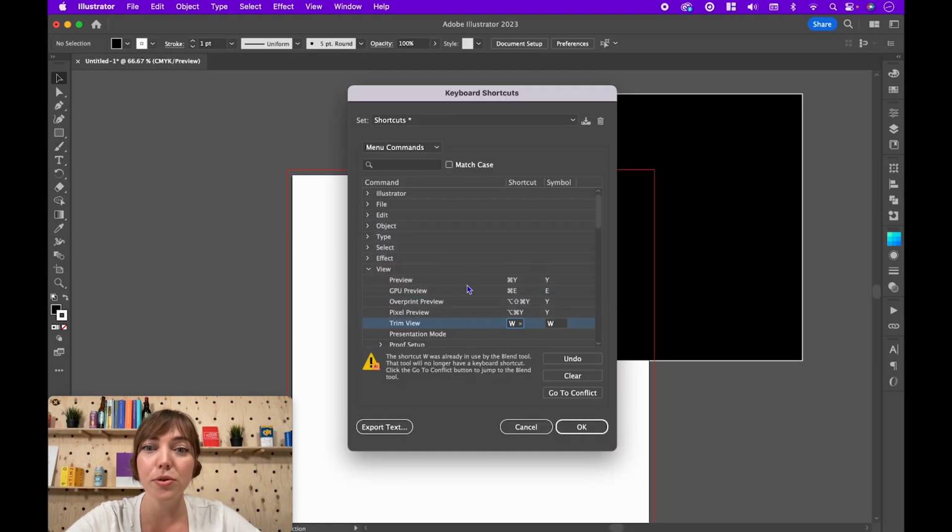So back over to Illustrator, trim view set. If you were doing this and you wanted to fix the conflict, so let's say I wanted to set this as W, but I want to go to blend so that I can fix it and choose a different shortcut for it, you can go to conflict and hit clear. If I hit clear, it clears this one, but I'm going to hit W, and that's that basically. You can see the shortcut has a little star. That means I want to save it after as well.